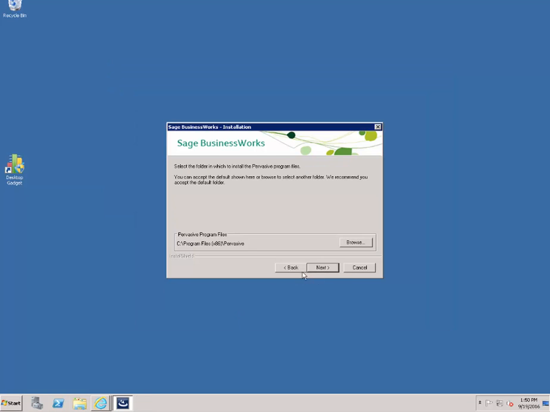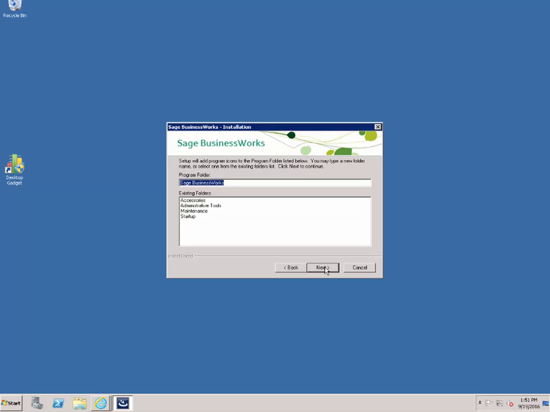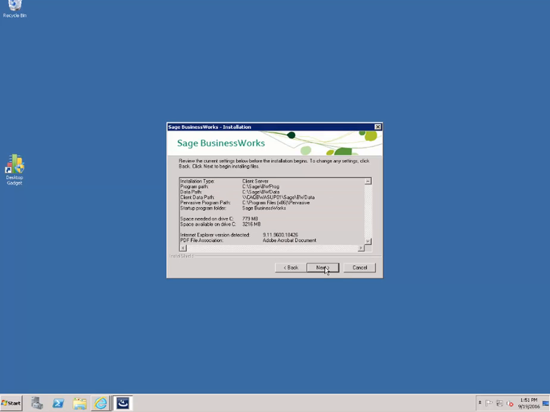After confirming the pervasive folder, we're going to go ahead and hit Next. This is going to bring up the client data path. Once you verify this is the path that the client workstations will use, we're going to go ahead and hit Next. This is the program group in the Windows Start menu that this will appear in. We'll hit Next. And this is to verify the settings of how your install is set up. Once that has been confirmed, go ahead and hit Next to begin the install.